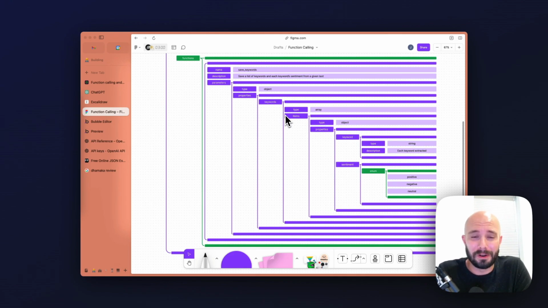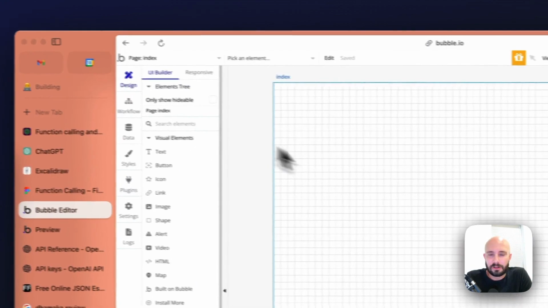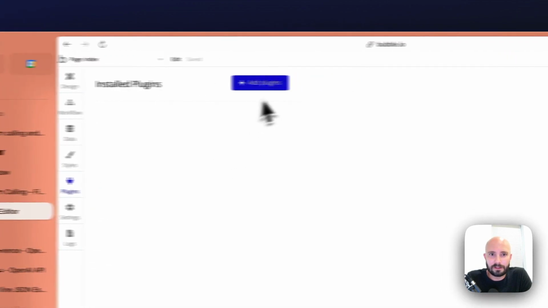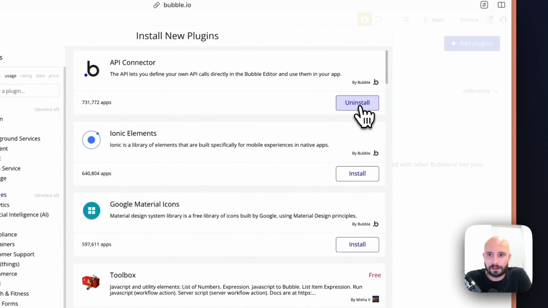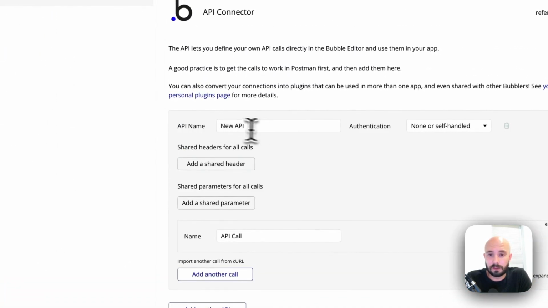I'll also share the text for this body structure so that you can do it yourself versus having to look through and make sure you're copying exactly as is. We're starting off with a fresh Bubble page here and nothing in it. We're going to start by adding our favorite plugin, the API connector plugin. And after that, we're going to start creating some API.